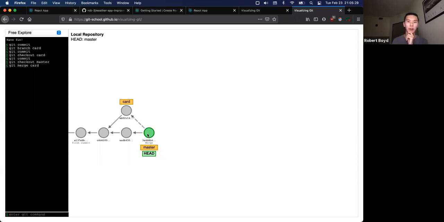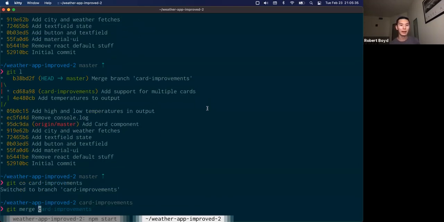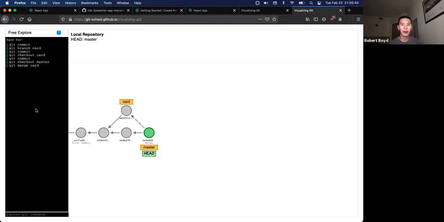So if you want to catch up card to here, you can just go over to that other branch and then merge in master. And this is just a fast forward. And you see why.